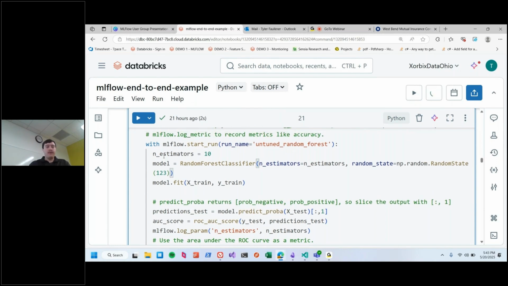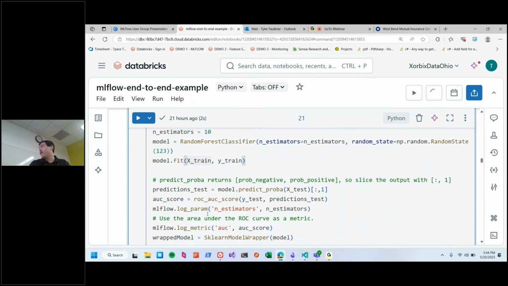So very basically, we have our one parameter for this instance. We have a number of estimators for our random forest. We pass that into our random forest classifier, and then this fit here is the training. So we trained a random forest model on our training set. We want to now get our score off of that. We calculate our AUC score.